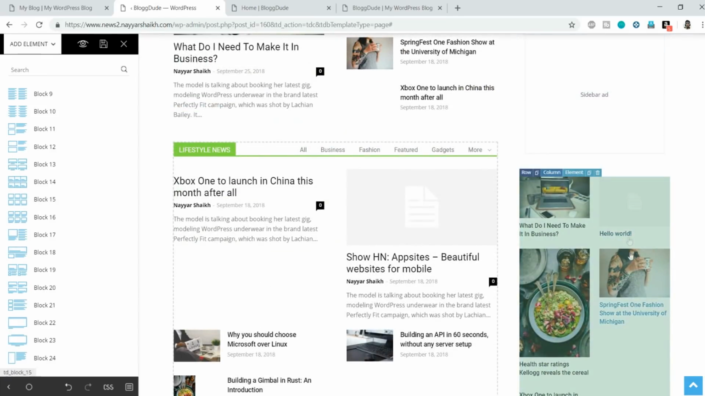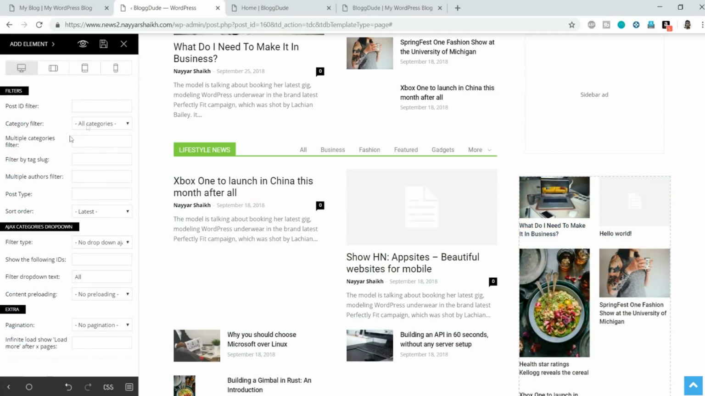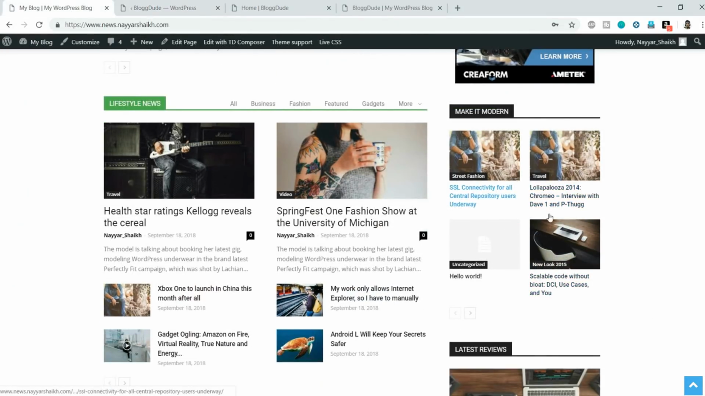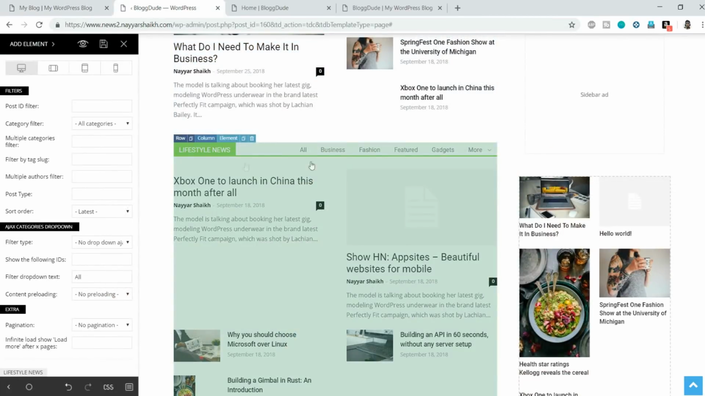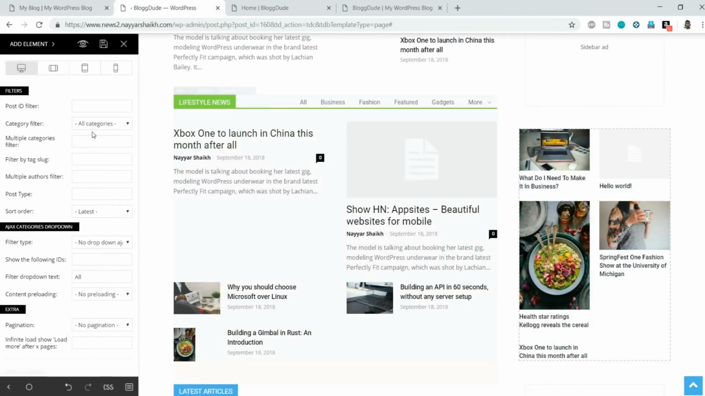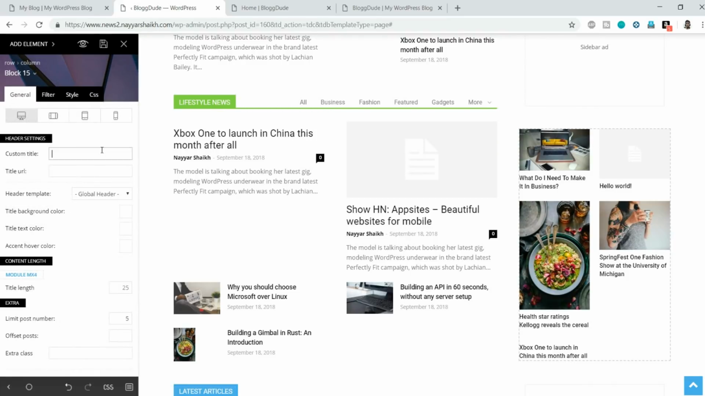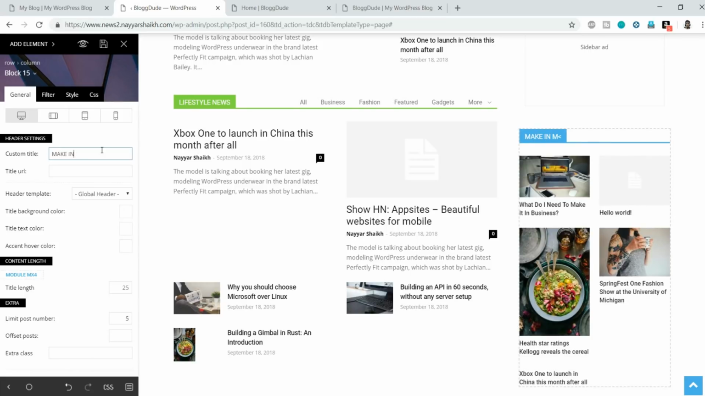As you can see, 4 posts are showing. You can click on this. And here also 4 are showing, which is fine. And the title is make it modern. So click on this, which you have just added. Click on general. Let's add title, make it modern.